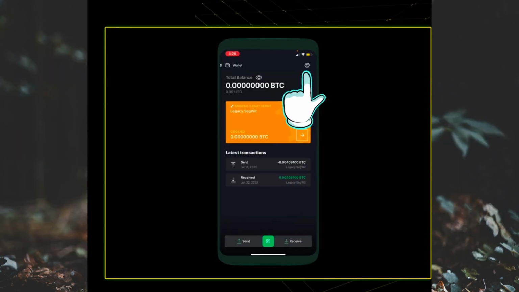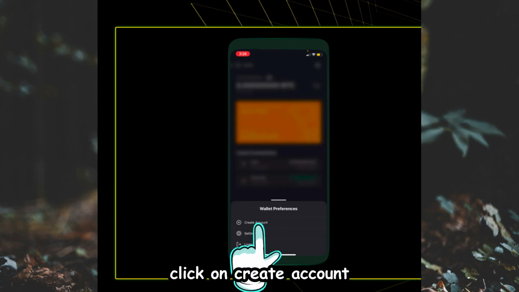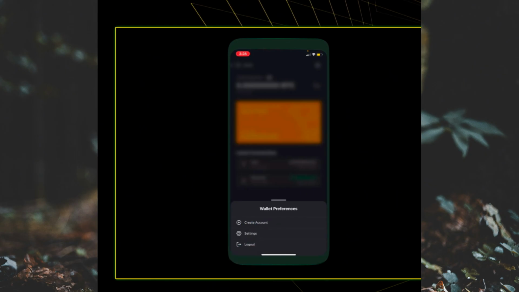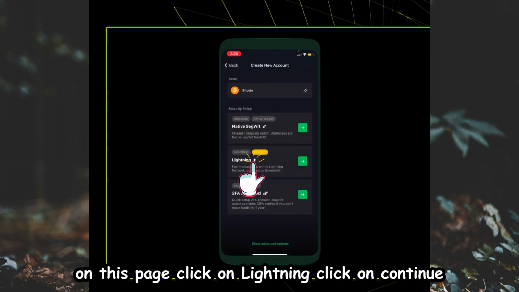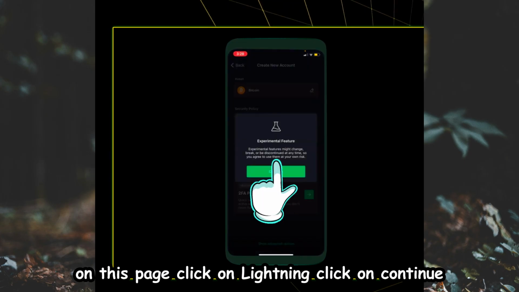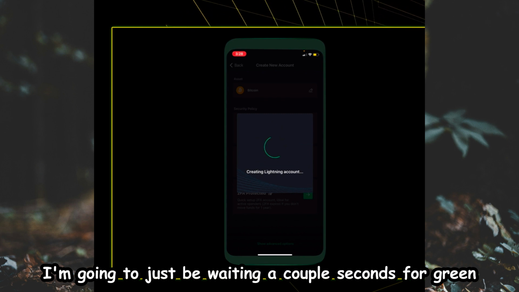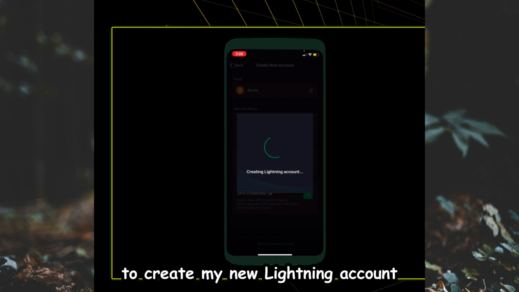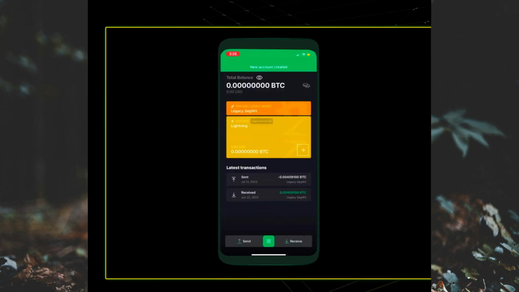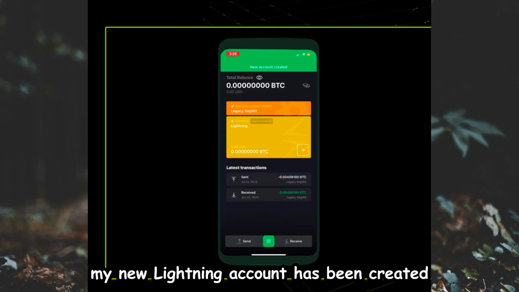On Home page, click on Settings. Click on Create Account. On this page, click on Lightning. Click on Continue. From here, I'm going to just be waiting a couple seconds for Green to create my new Lightning account. My new Lightning account has been created.